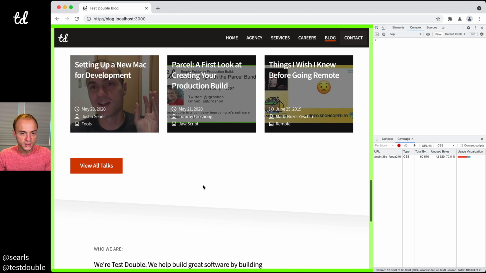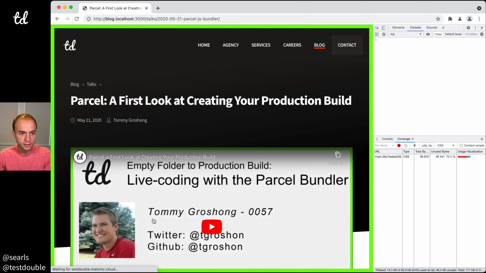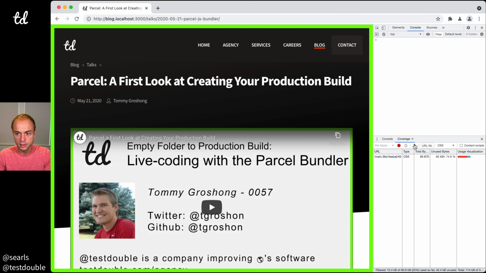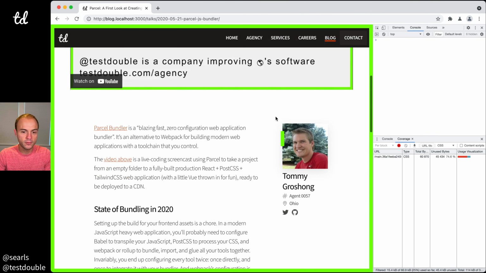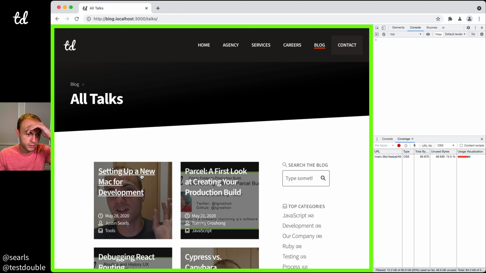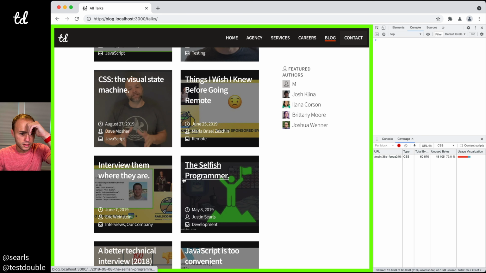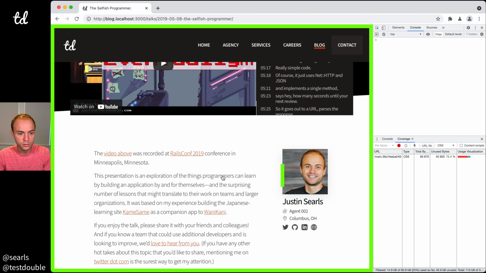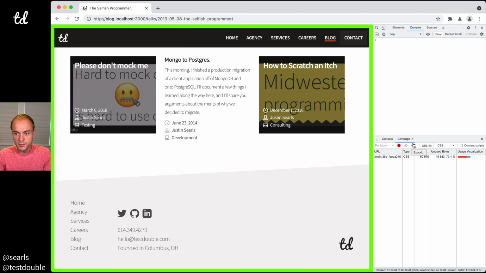We also have talks. That's a different UI. Here's Tommy talking about Parcel. Actually, you know what? Some of our talks have a transcript widget, so I want to make sure I capture that too. So, this has a transcript. Yeah, there's the transcript. Cool. I miss giving talks. Let's have conferences again.